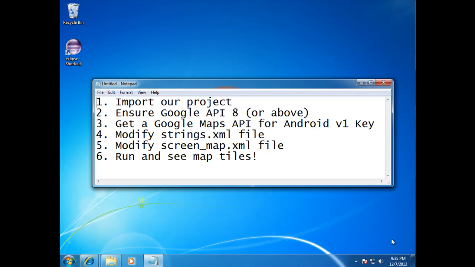Today we're going to tackle the issue of how to get Google Maps to show up in your Android project when you are doing the debug running of your project. While you're developing your project and running it in Eclipse and the Android Emulator, lots of people have found that they cannot get the map tiles to show up for their location map screen. So we're going to go through the process and how to get that working today.